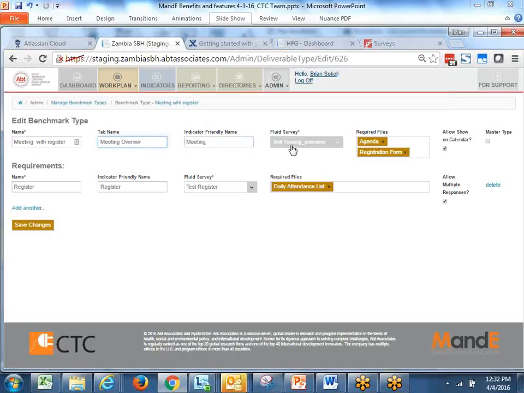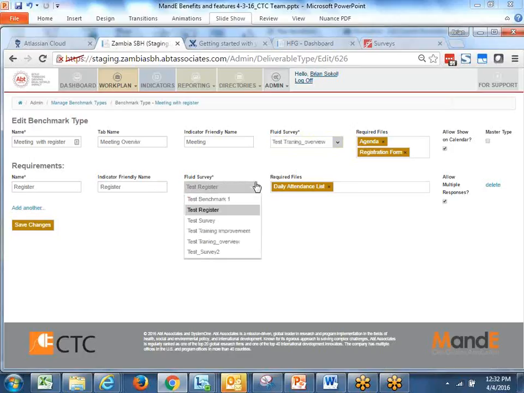And here's where you're picking which fluid survey, of all the ones that are synced, we want to show on the first tab, and here's where you want to show it on the second tab. So the second tab has the register, so we pick that test register.